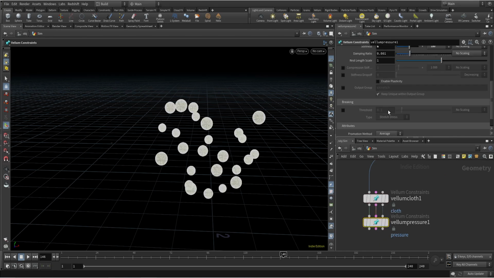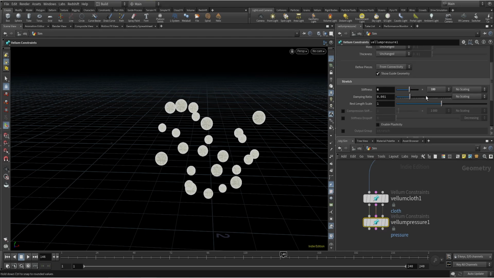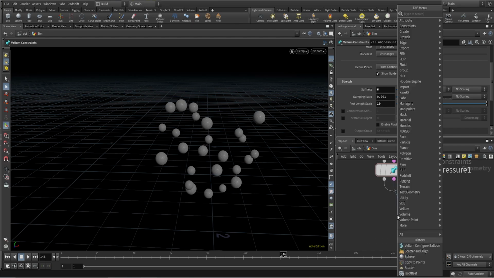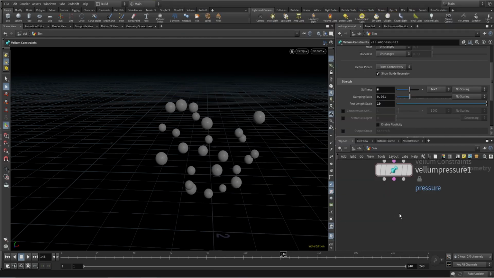We'll come to the pressure constraint now, and the pressure constraint maintains the pressure and generates the pressure. So stiffness maintains the pressure and rest length scale generates the pressure. I have kept the stiffness at 1e plus 7, and for the rest length scale, we want to generate some pressure here, so it is at 10.